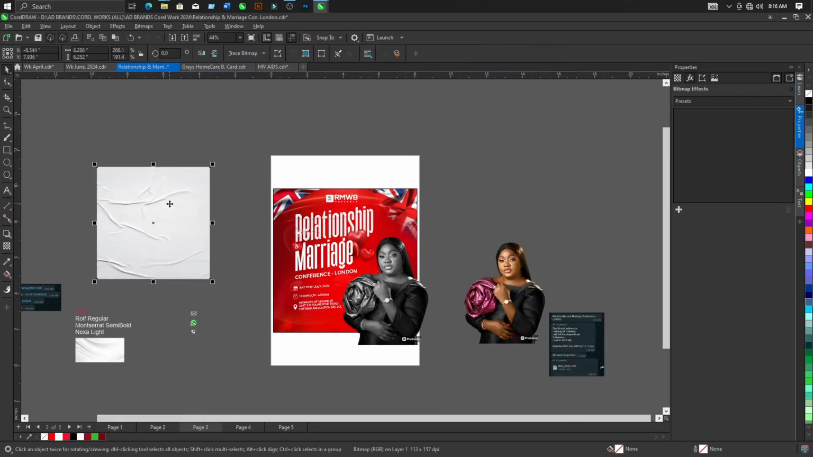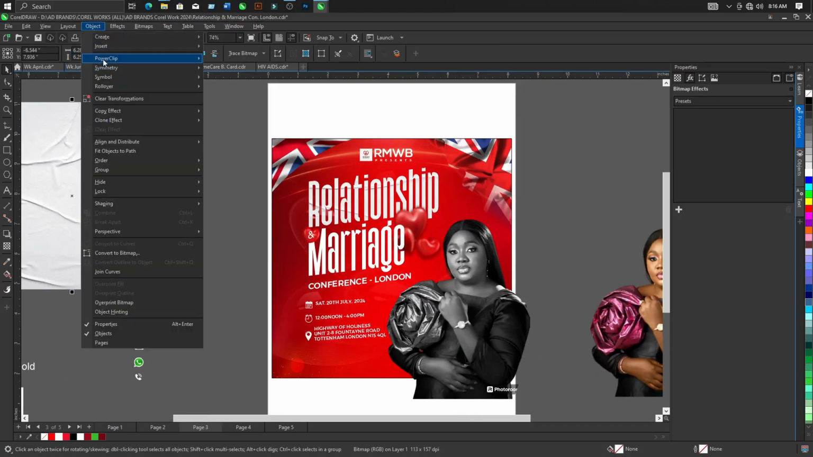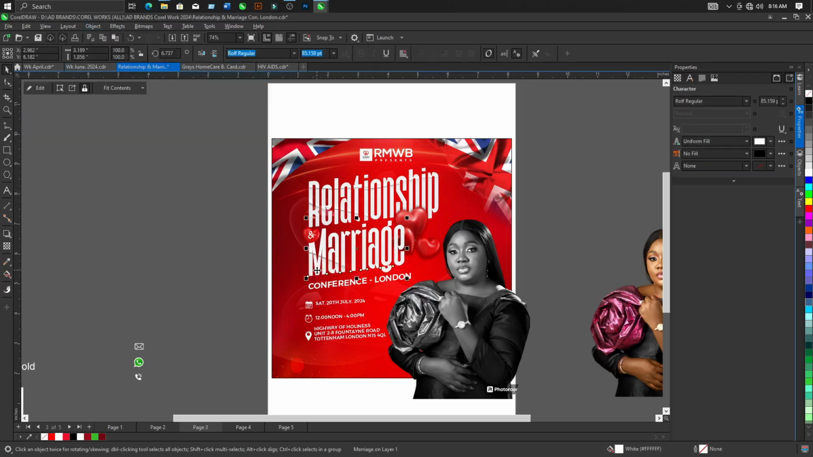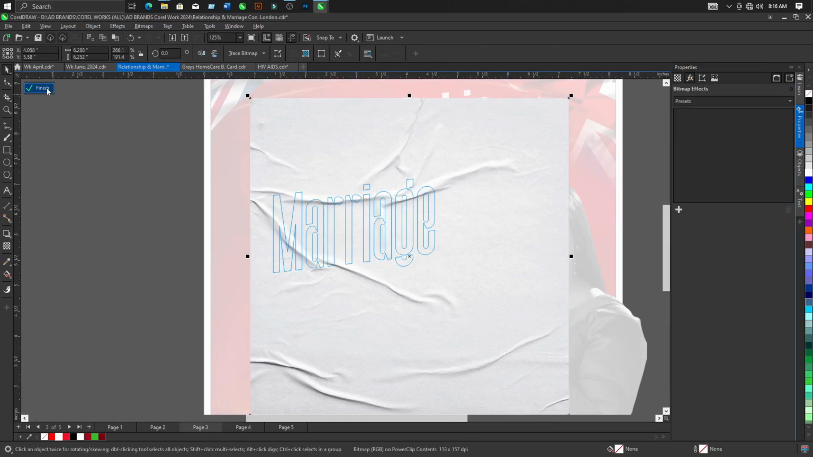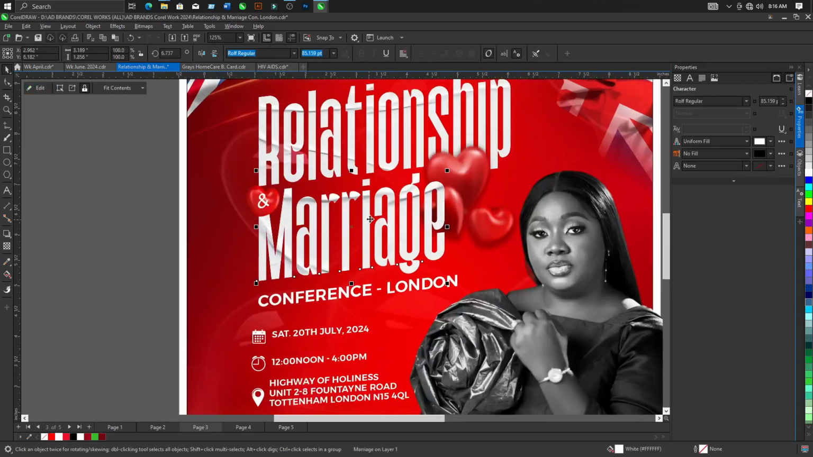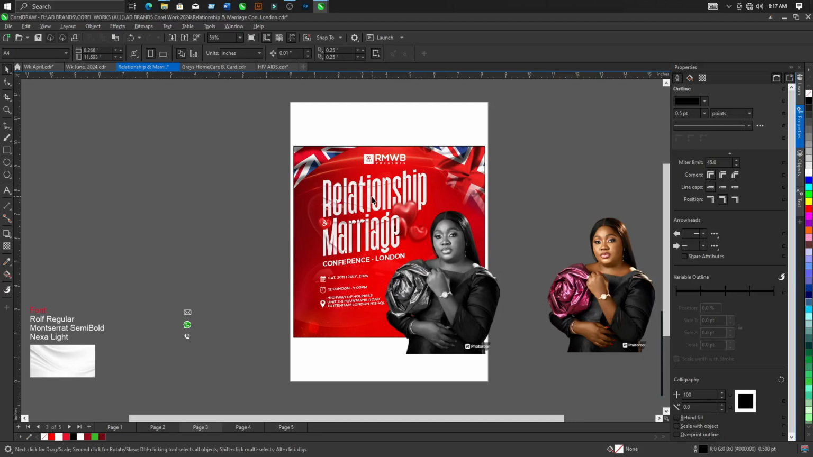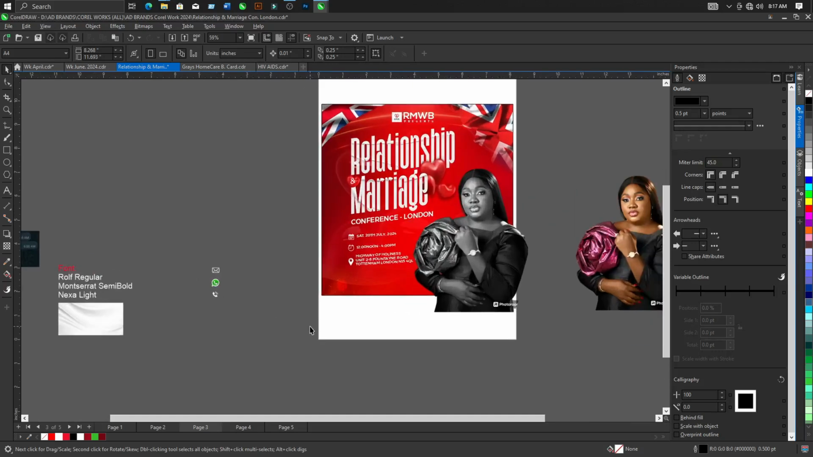Then this one, you package this one into the marriage. So click on it and go to object on the menu bar. Go to power clip and click on place inside frame. Then click on the M. Go here to adjust it. I like the hair to show more. And click on finish. I like the way it is and I love it. It makes the text look unique. It's no longer common.